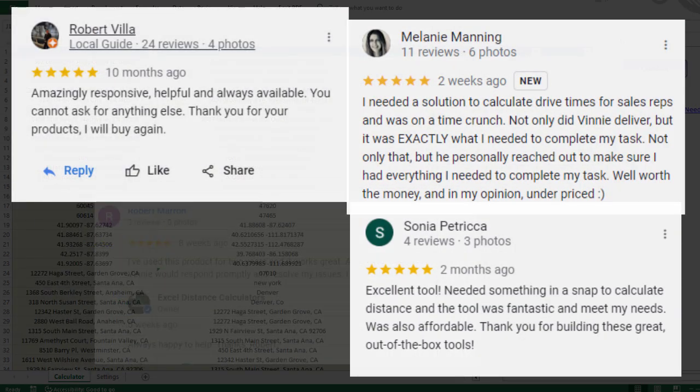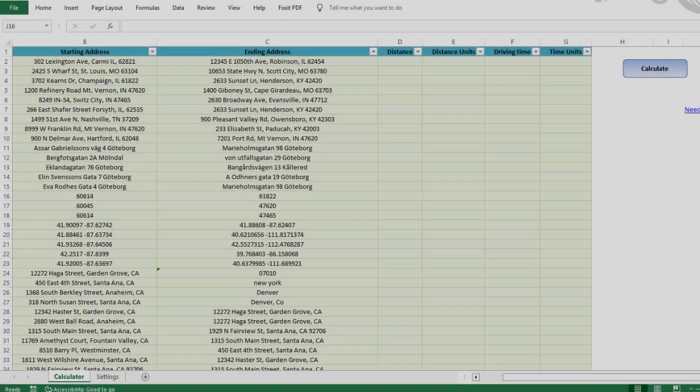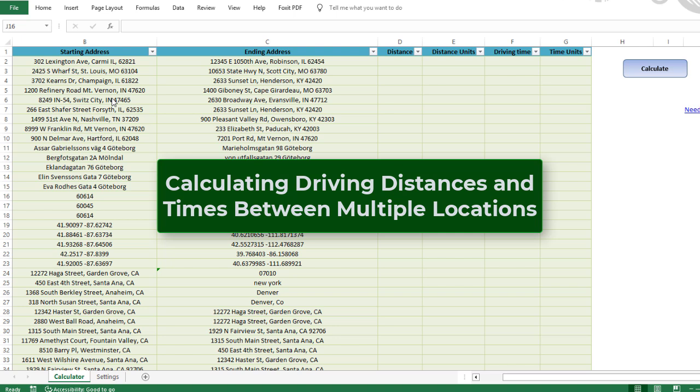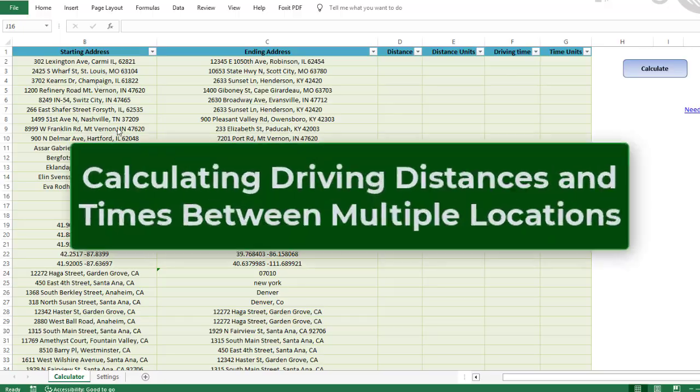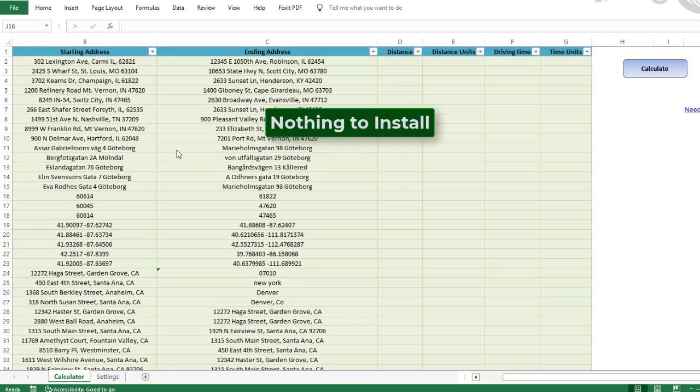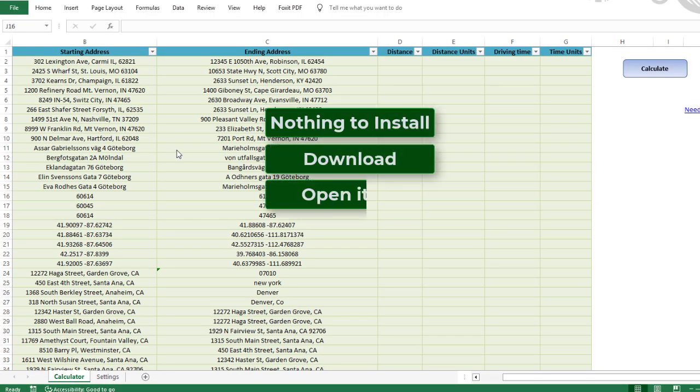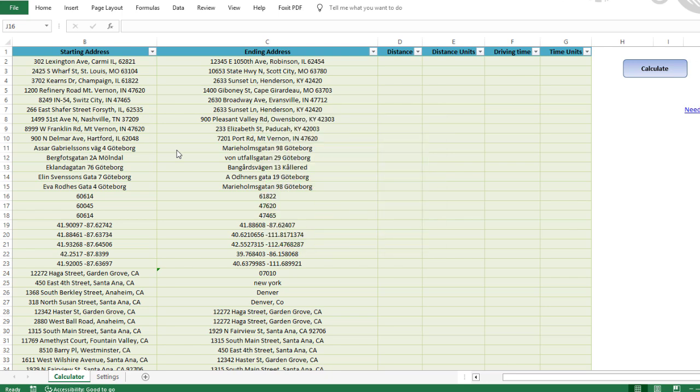All right, let's dive into the mileage software calculator. This tool is perfect for calculating driving distances and times between multiple locations, all without leaving Excel. There's nothing to install. Just download the tool, open it up, and you're ready to go. Let me show you how it works.